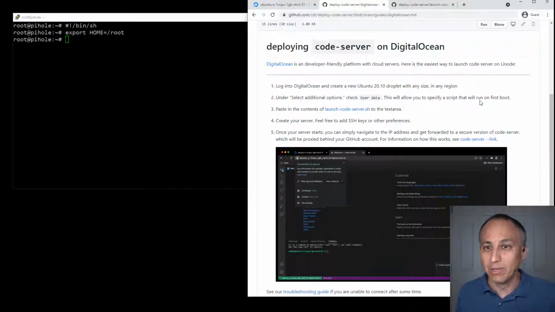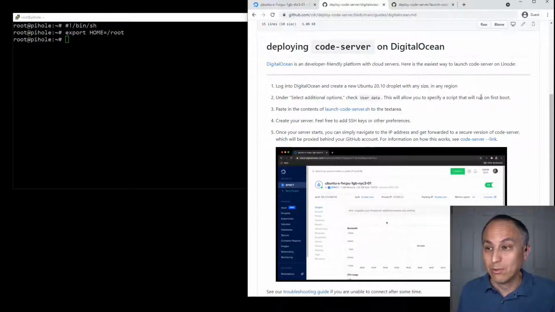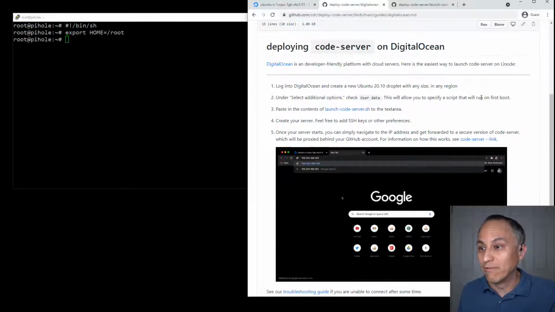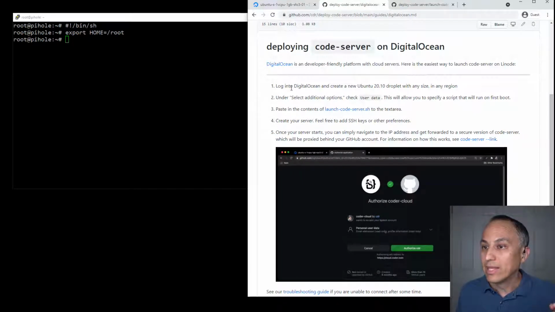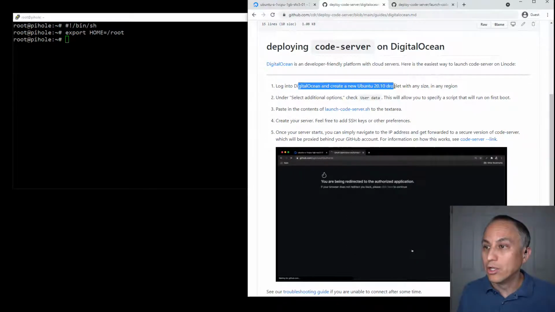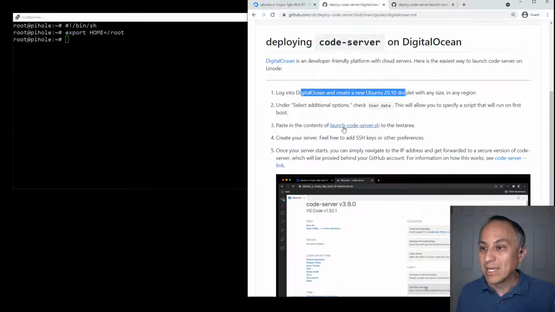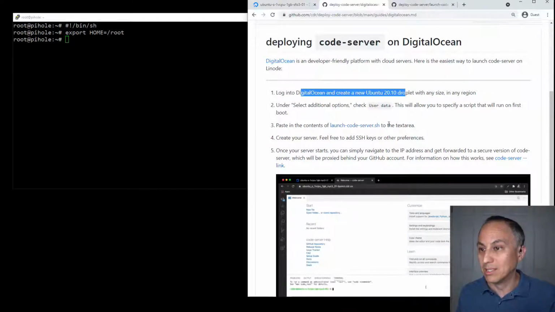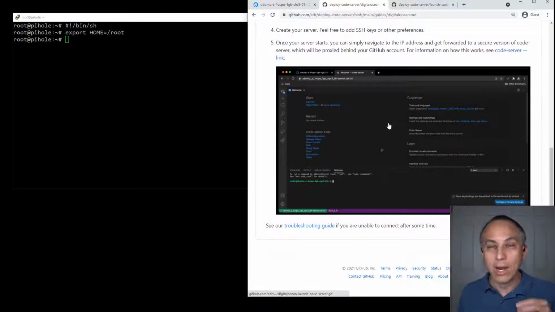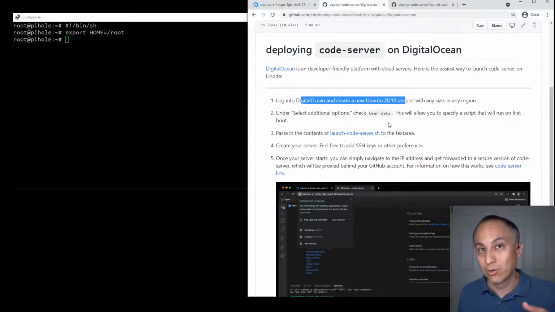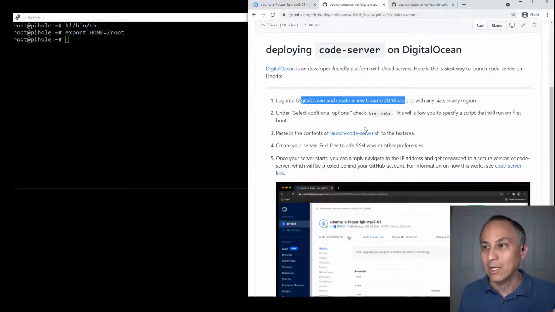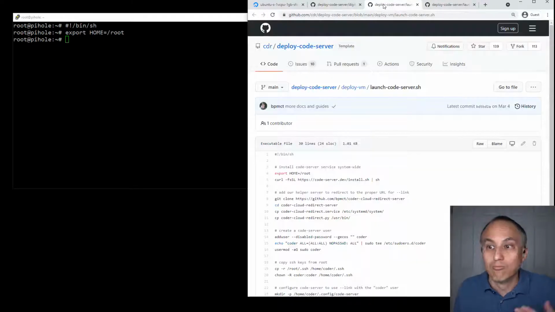So I assume this is going to be a failure, but let's see what happens. Just how quickly I fail, I guess. This is creating a new droplet. I already have one, so I don't want to create a new one. It says select additional options, user data, and then paste in the contents of this shell script into the text area, and it runs that script. So I'm already going off-roading and off script here because I already have the droplet. I don't want to create a new one and spool it up and try to figure that out. So I'm just going to see what happens.